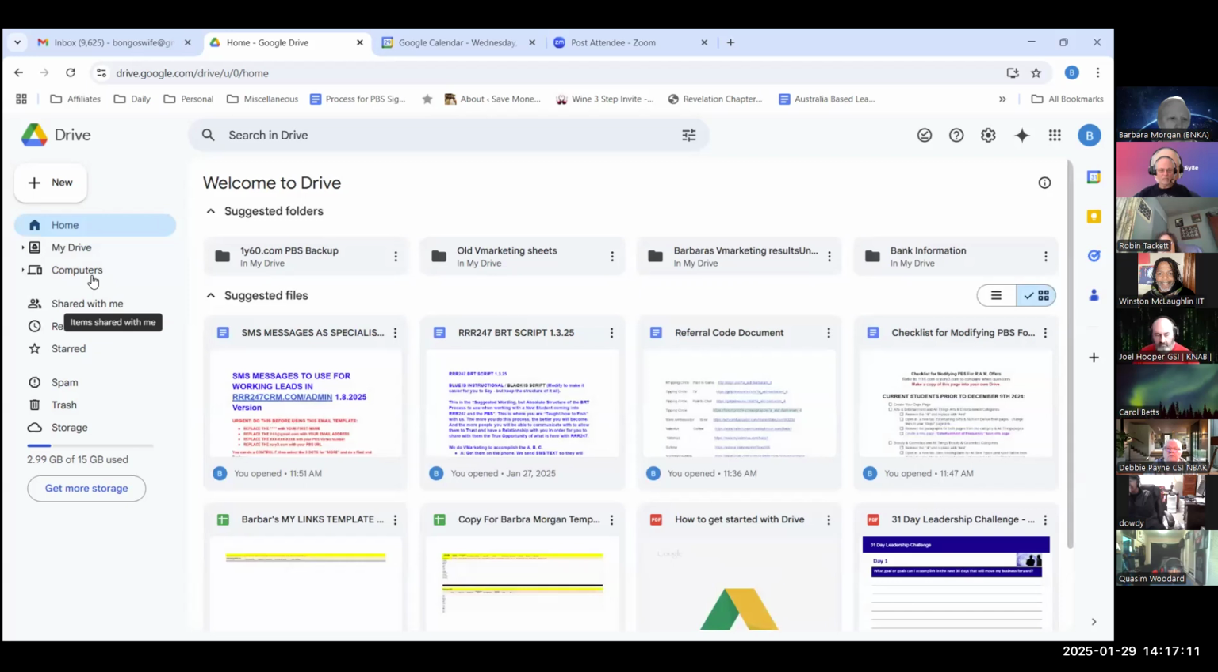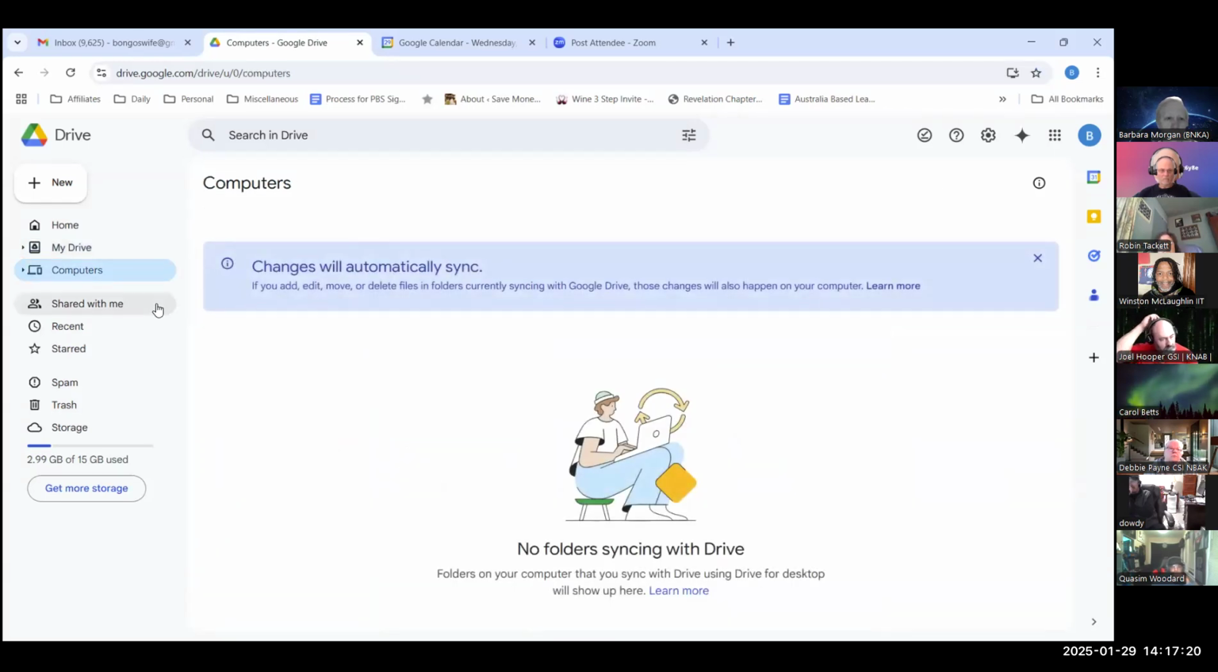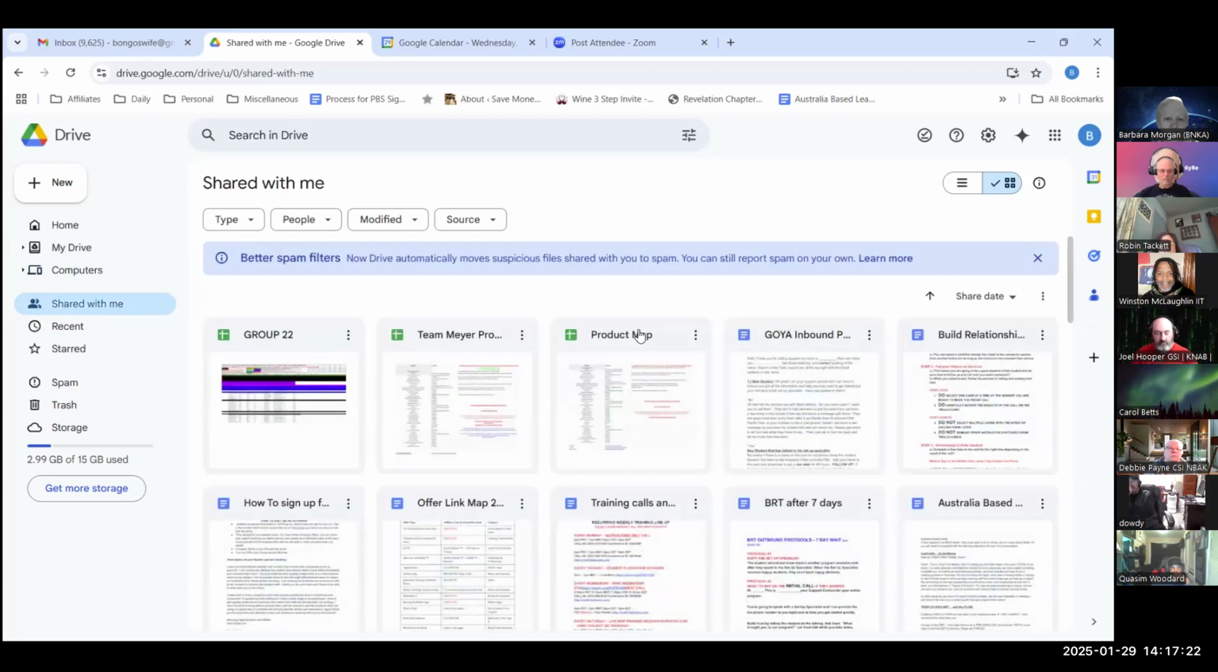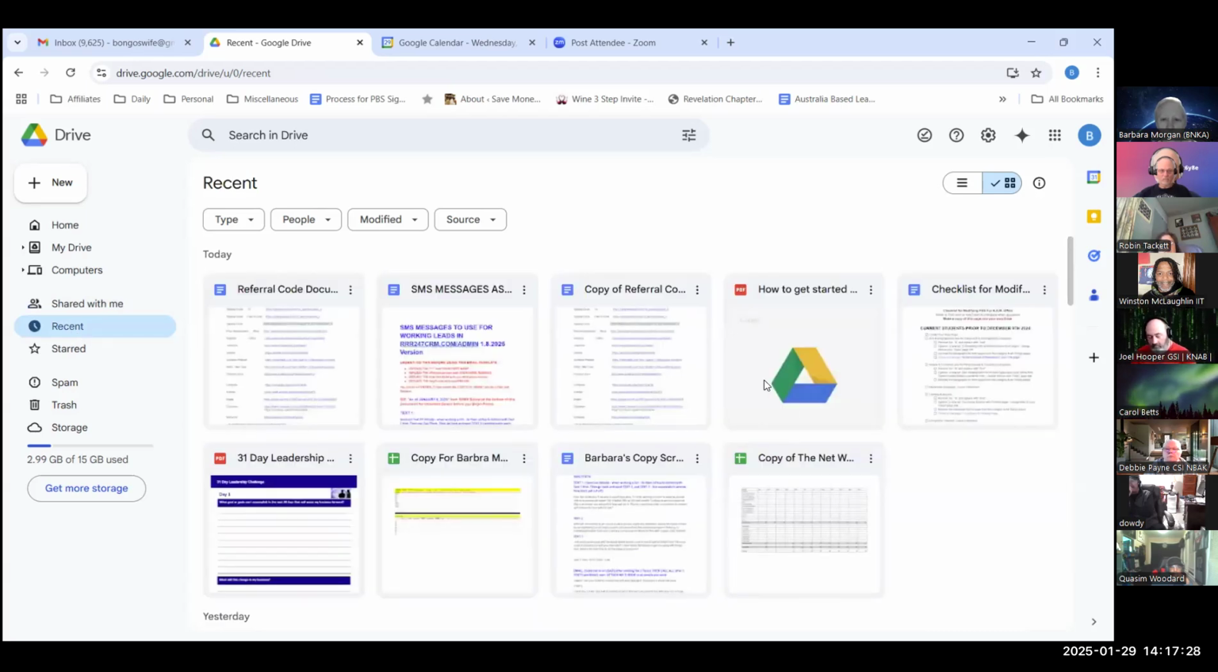And let's see, this is your home. This is your MyDrive. This is what you put in. Computers, I'm not really sure what that's for. Then I have the stuff that's been shared with me. And the stuff that you've used recently comes up on real quick. And then if you want to star something to find it faster, you can do that.